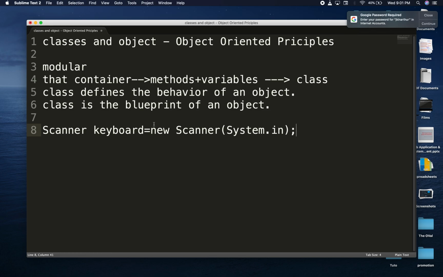Anytime we're doing this, we're creating an object for the class Scanner. So we already know what an object is. This object is what actually provides the behavior of the class Scanner, because the class Scanner has several other methods within it, and for those methods to be accessed, we needed to use the object keyboard.